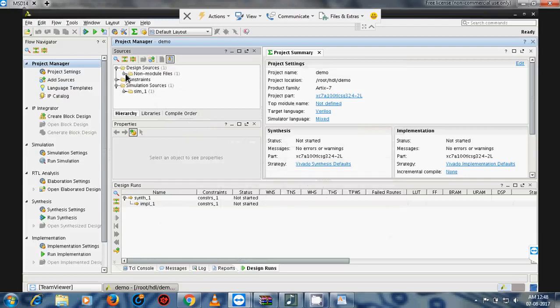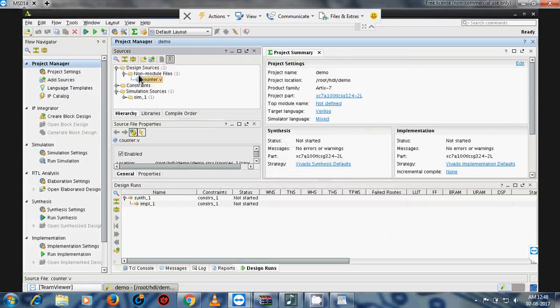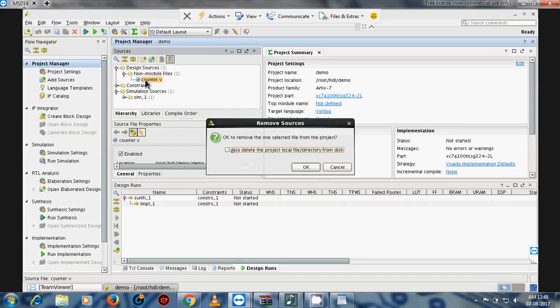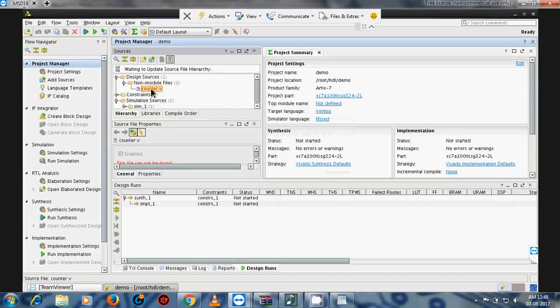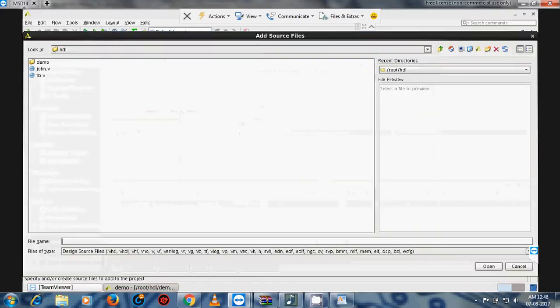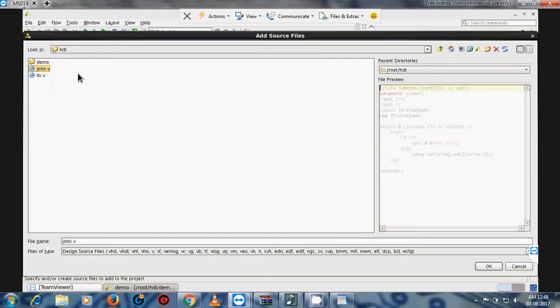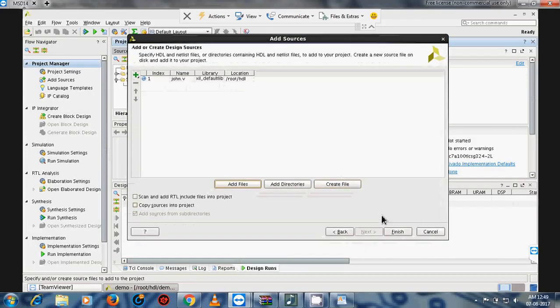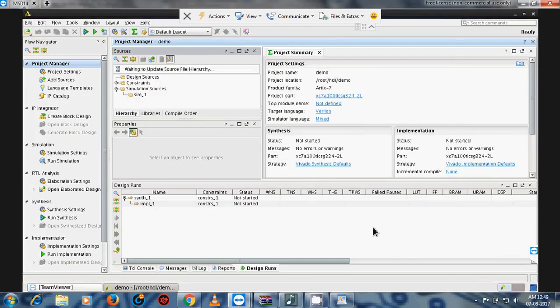I have already created a Verilog file, so it is better to add the file directly. This is the Johnson counter file, so I am just adding it. If you have no Verilog file, then you have to create one. I already told how to create the file. So move to next, click on finish.